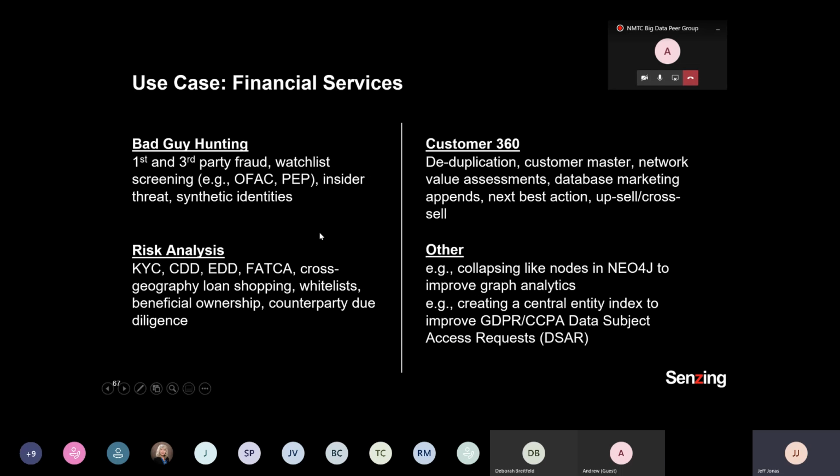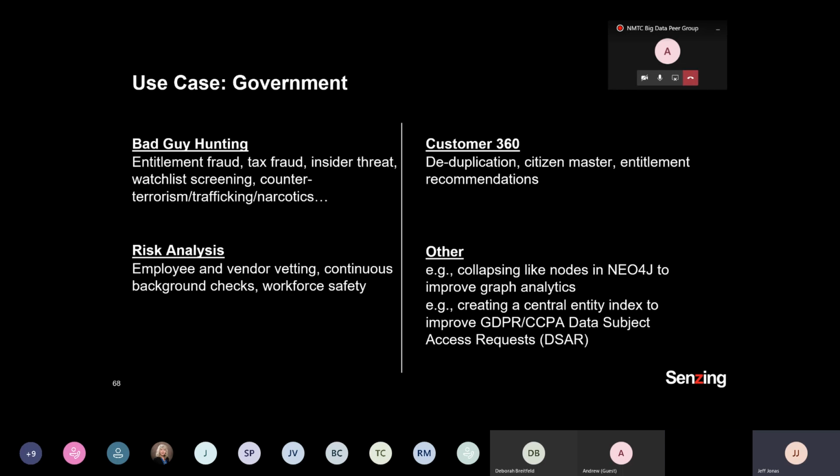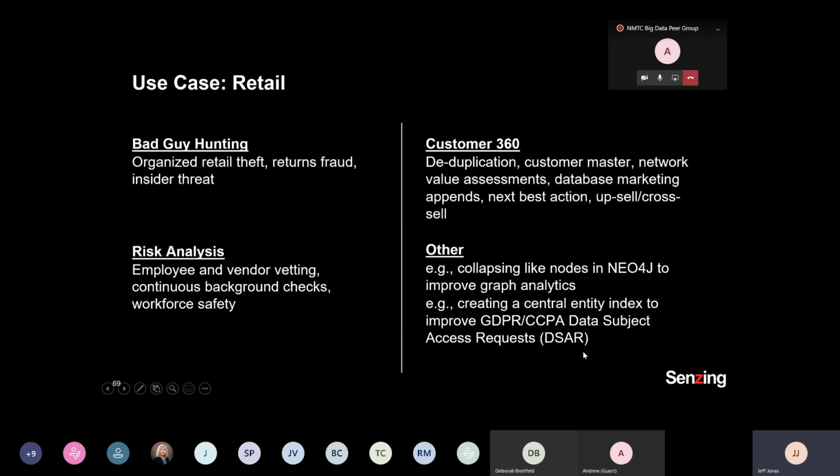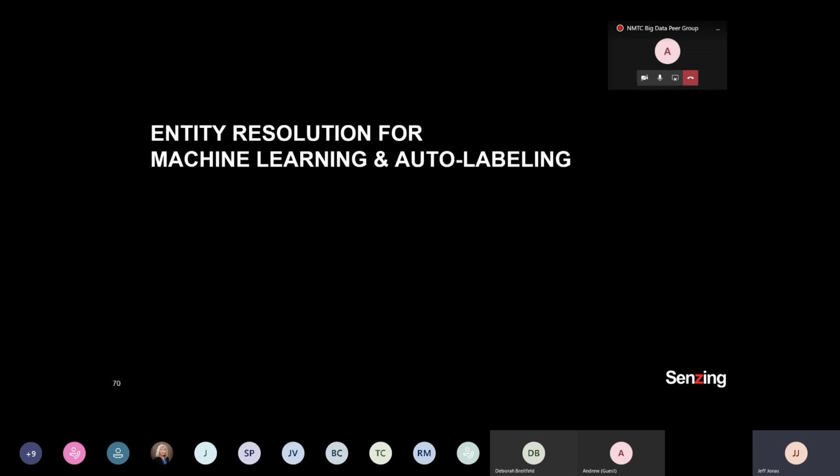But to be more specific, putting some actual words for the financial sector in here: first and third party fraud, OFAC and PEP, KYC, customer due diligence, enhanced due diligence are other examples in financial services. If you're in the government space, entitlement fraud, tax fraud, insider threat are very popular. Doing a citizen master, creating central indexes for CCPA or GDPR to better service data subject access requests, retail, and so on. Here's this machine learning example for you.